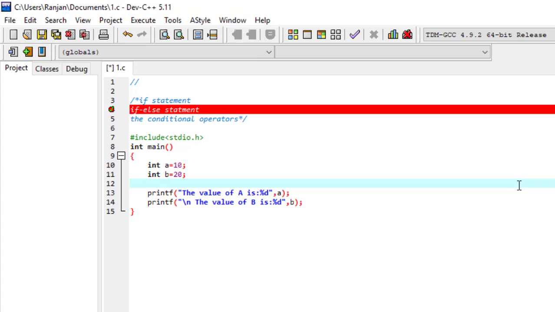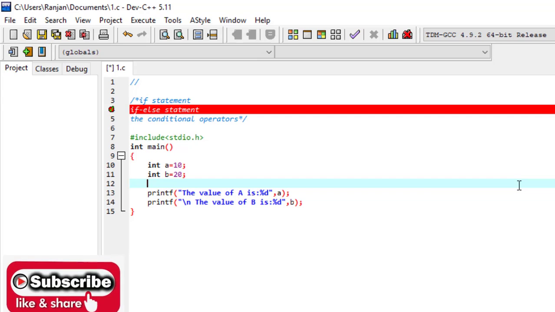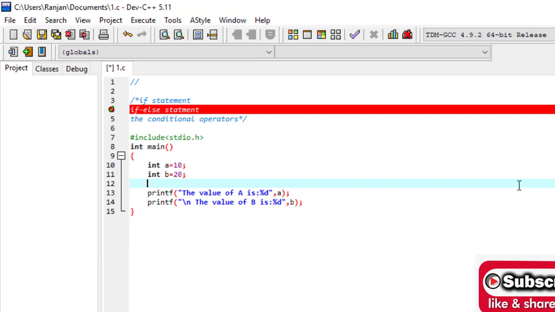So what is the use of this control statement? This control statement is the one which helps us to execute the C program in a different order based on the problem that we are going to solve. This is about the introduction of control statement.